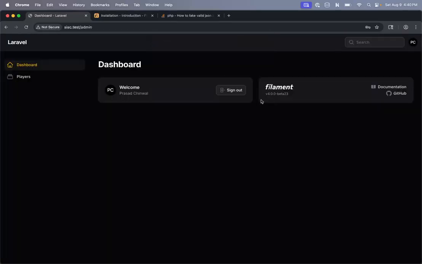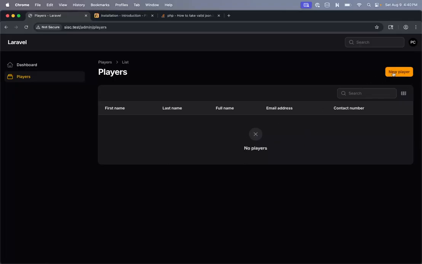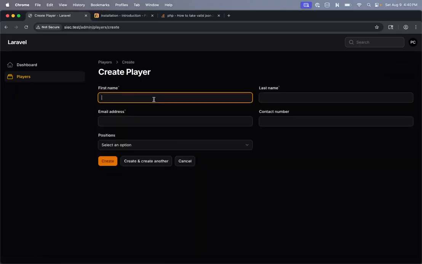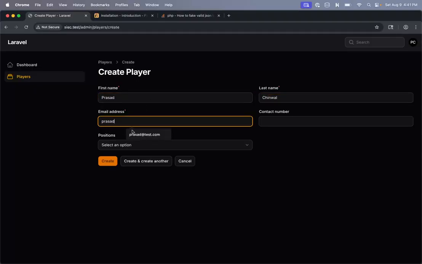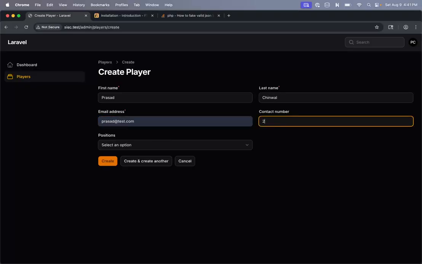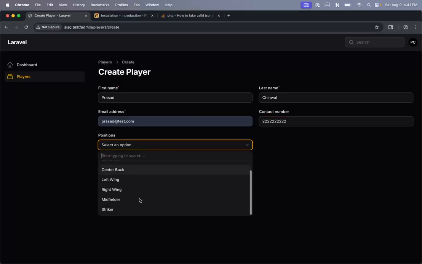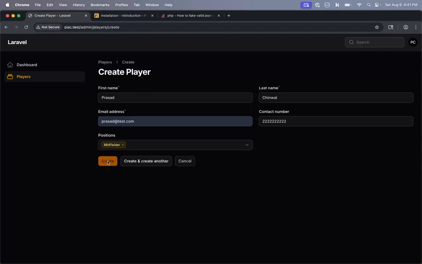and there we go. We are under the Filament dashboard now, and you can see that the players is already here. We can click on it, and now we can try to fill out information. Let's try this. And you can see the dropdown is nice and gives you all the searchable options. I'm going to pick myself as a midfielder and create.